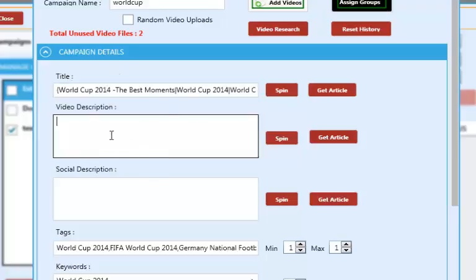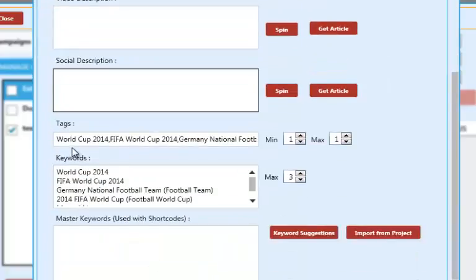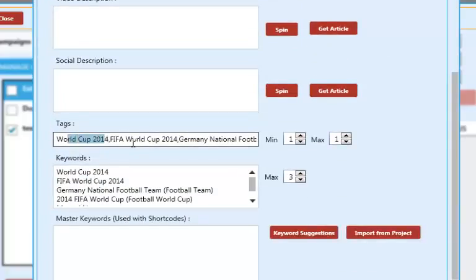Now when you want to actually work with the video description, you do have an option to get an article from Article Builder, which I'll be showing you in a moment. We'll actually do that for the social description. Alternatively, you can add your own video descriptions in here as well. I'll be showing you how to optimize both of these any second, but let's have a look at these tags. So we've got the tags here that we entered as well. Now with the tags, we can actually choose a minimum and maximum amount of tags that we want to add.